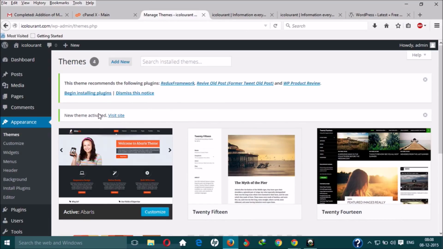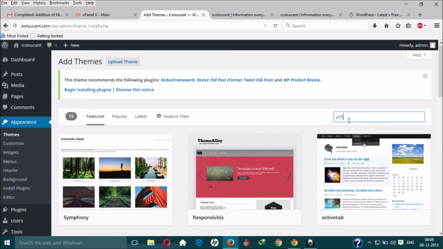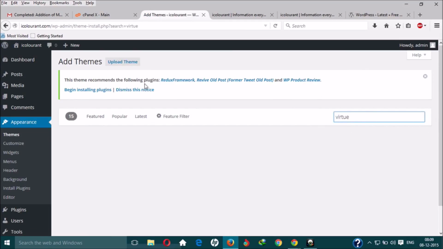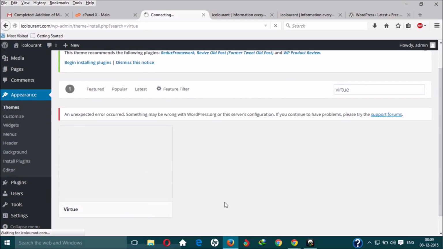This is it for the theme. Let's say I want another theme. This has been one of my favorite themes. So here it is. If we install it, okay, it is taking some time. Don't worry, it will be done in a minute or so.